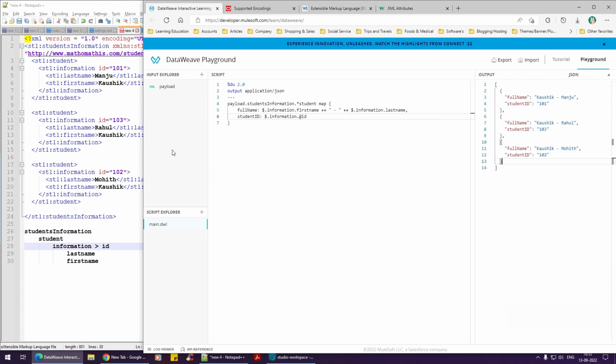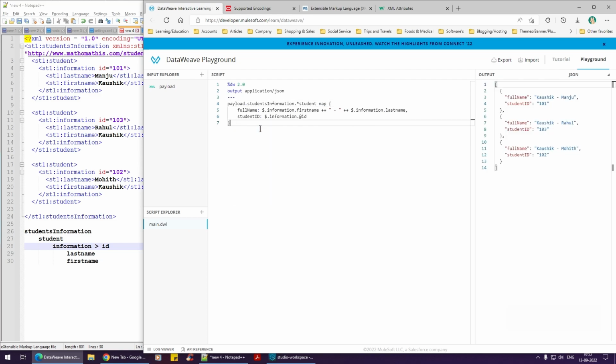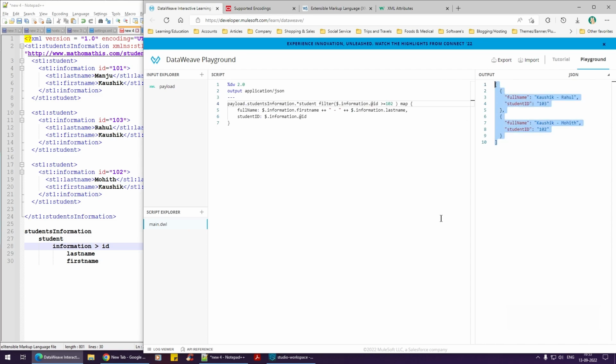Now can we filter based upon the attributes? Yes, you can filter. It's quite natural, right? You remember you can use it either here or here. Anywhere is fine, it's up to you. I'm happy doing it over here. There's no such thing as good or bad practice, it's your own practice. So filter dollar dot information dot at the rate ID, if it is greater than or equal to 102. Now can you see this? You got only two things. So that's one way of filtering it.